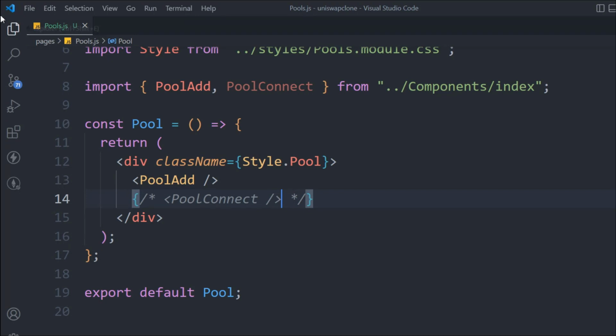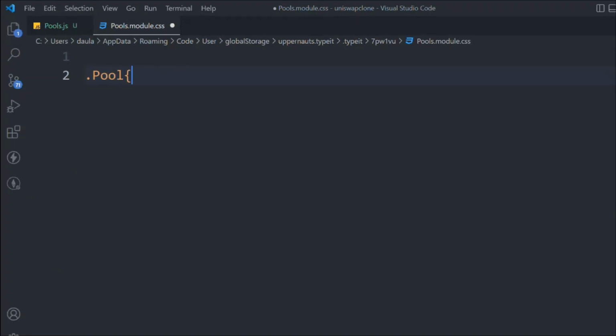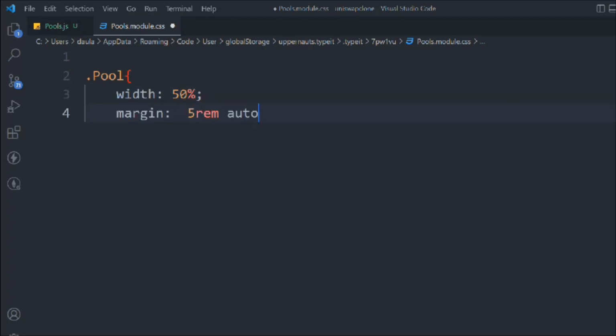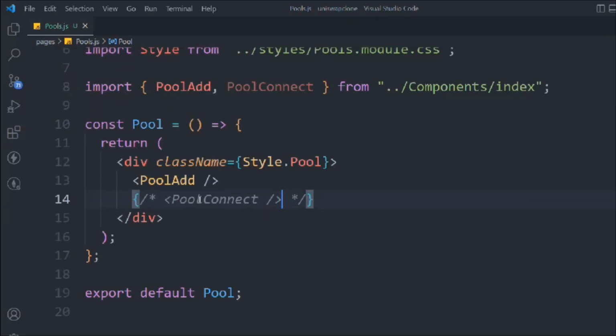So let's come here, and we can go into the style folder, and here we have to do the styling. So for pool, we have to make the width 50%, and we want margin 5rem and auto, so it will be in the middle. We have to make it position relative, and that's the only thing we have to do about the pool. So that's the CSS we have written. Close this one and click on this pool add.